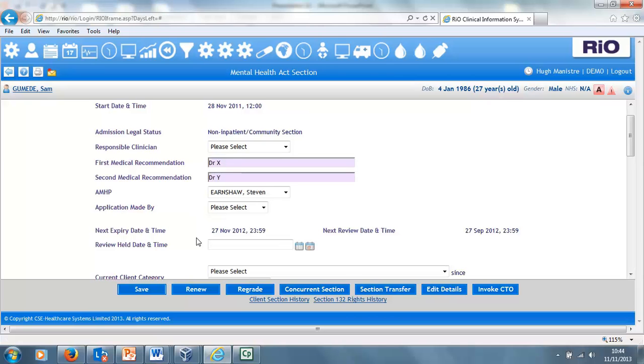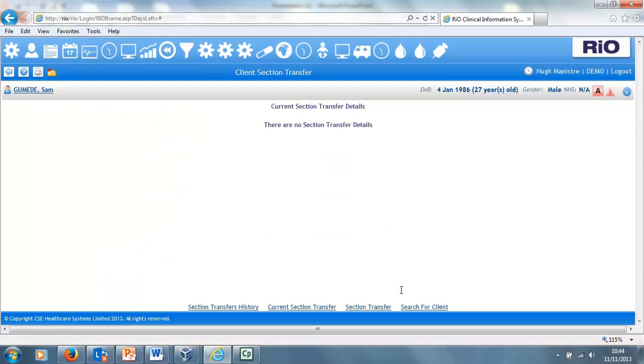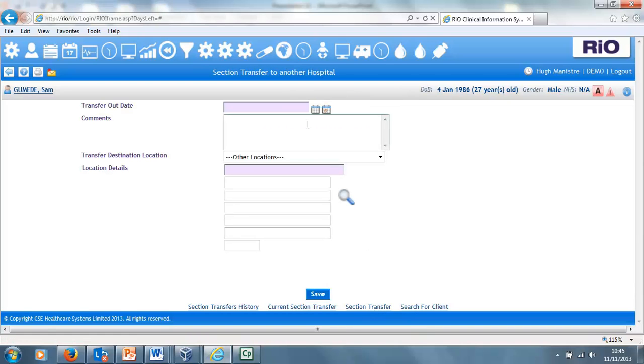I'm going to turn now and look at the options for recording transfers in and out of RIO. You'll see that at the foot of the client section screen itself I've got a button to invoke a section transfer, and when we click that I'll see a summary display of any current transfer details, and in the example we're looking at here we can see there have been none yet, so I'm going to use the link at the bottom of the page to record a transfer out date.